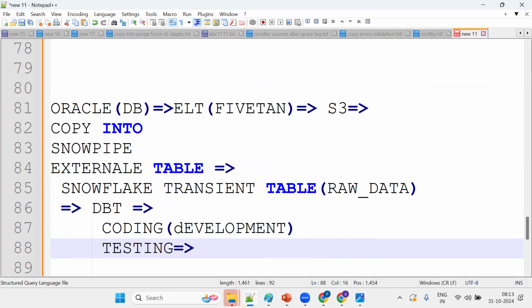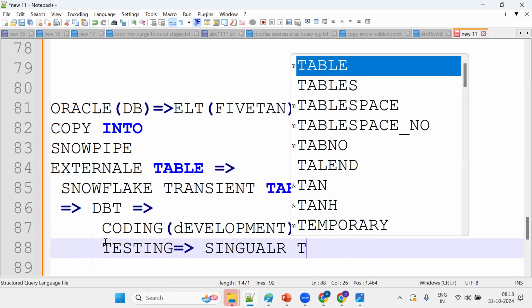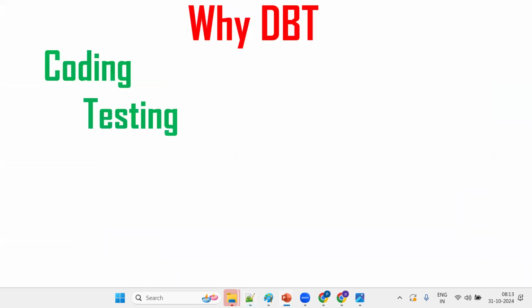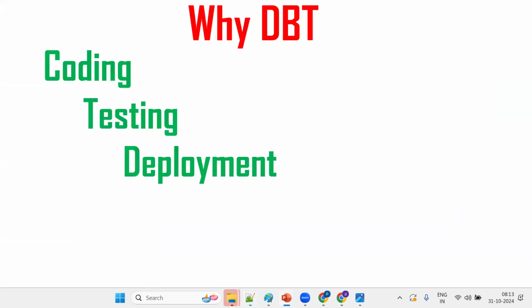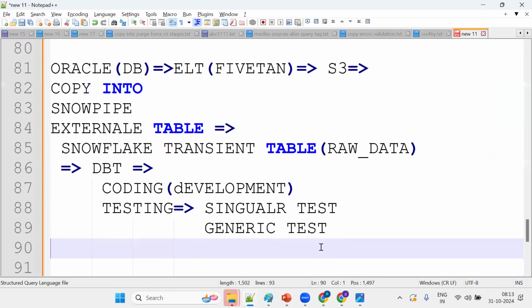We have singular tests, and we'll see them in detail in the coming sessions. Singular tests are there and generic tests are there. So we can do the testing with the help of DBT. And what else can we perform with the help of DBT? Deployment can be done easily. So coding, testing, deployment. What is deployment?